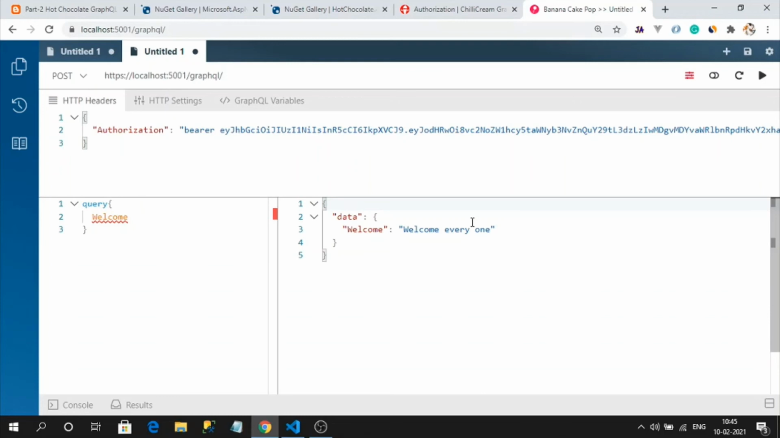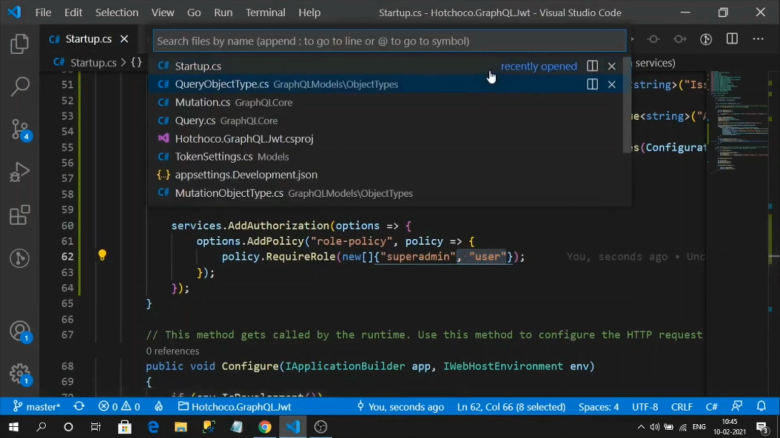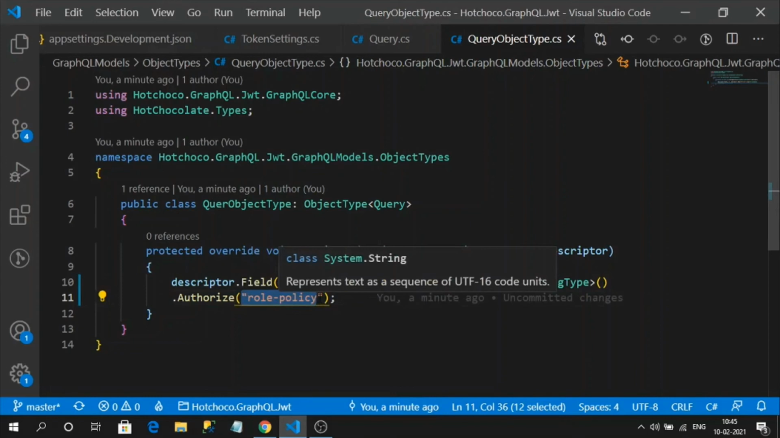Now one more technique is claims-based authorization. Claims-based should depend on policy only. We cannot simply write an array of claims directly in the authorize attribute. Where we go to the query object, here we have written an array of roles, right? Like that we cannot write an array of claims here. Claims will always depend on a policy. So for claims we need to create a policy.